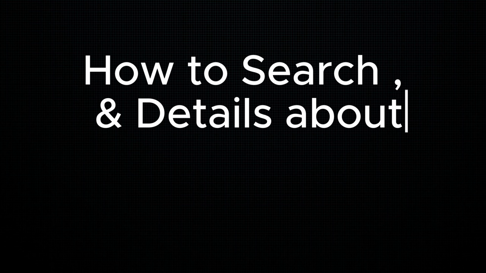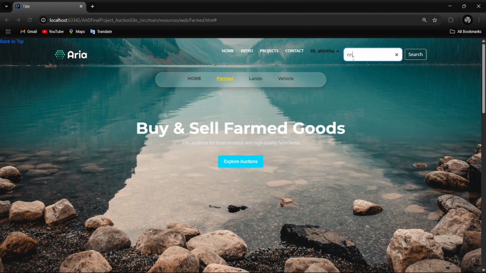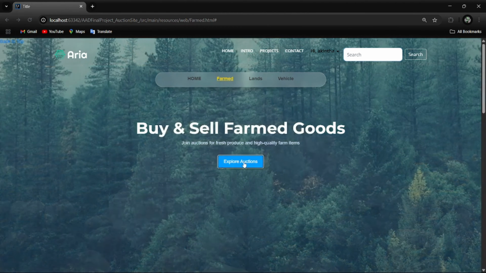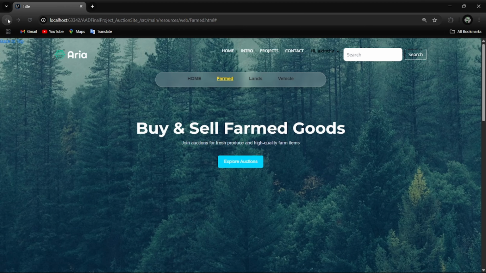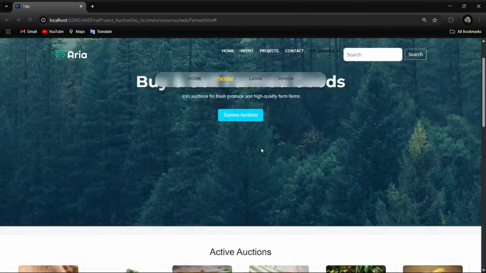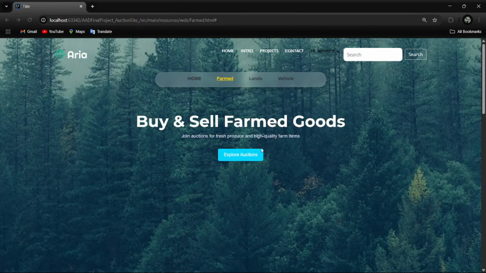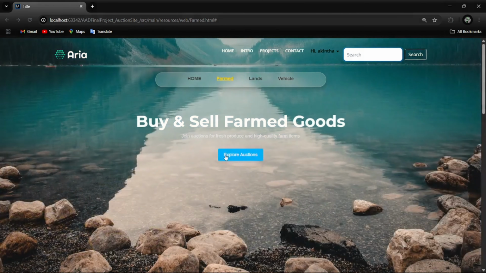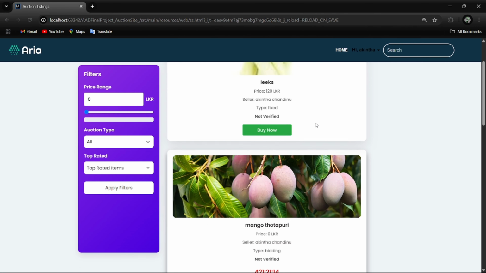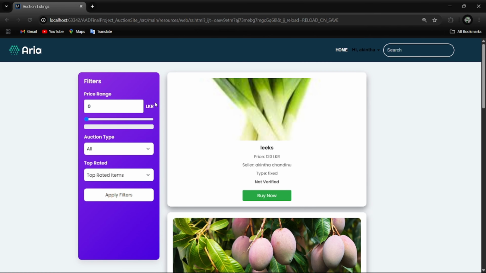Let's move to see the listing detail from the customer side. The customer can find items from the search bar. With the Explore button, they can move to the product listing page. The items can be filtered by price range, option type, and top rated type. Now I am going to filter some items as an example. Now you can see it.